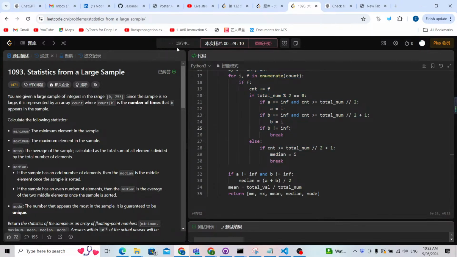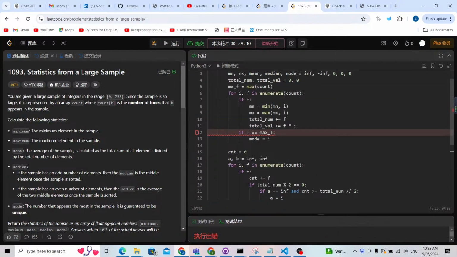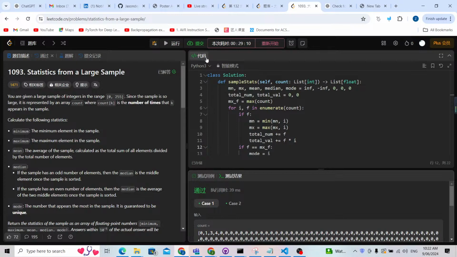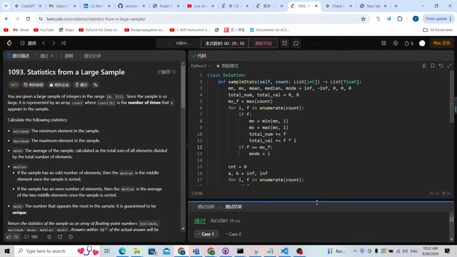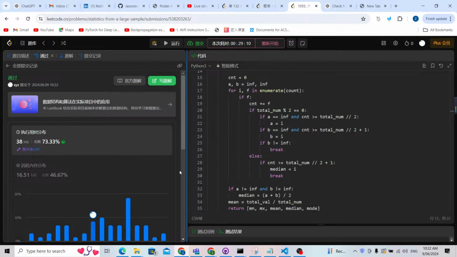Now let me run it to check. My max f is not defined. Let me check. Let me use this max f. As you can see, it works. Now let me submit it to check if it can pass for all testing cases. As you can see, it passed for all testing cases, and I think it's pretty fast.